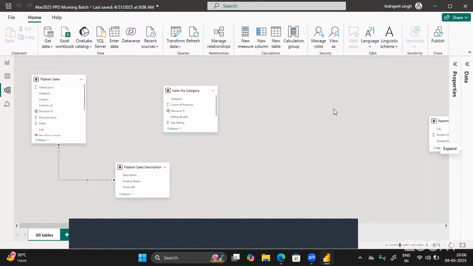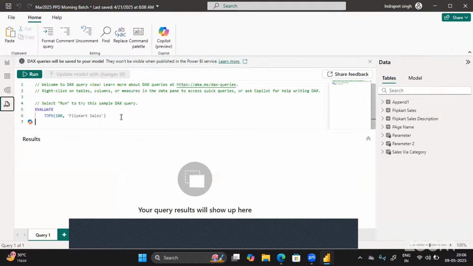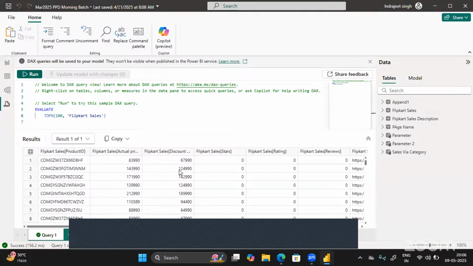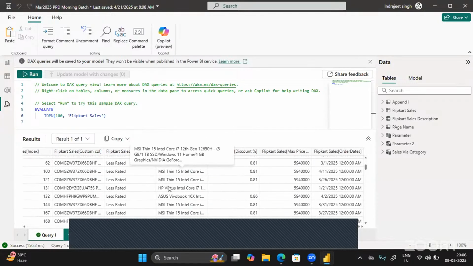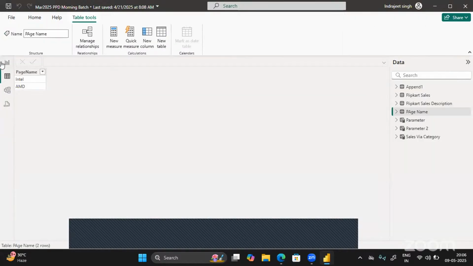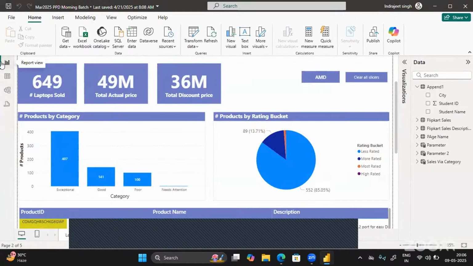Then you have this DAX query view. From here, you will be able to run your DAX queries and see the output you will be getting. If you click on run, you will be able to see the output of the DAX that you write. So mainly these three things are very important for being a popular Power BI developer. So this thing is clear.